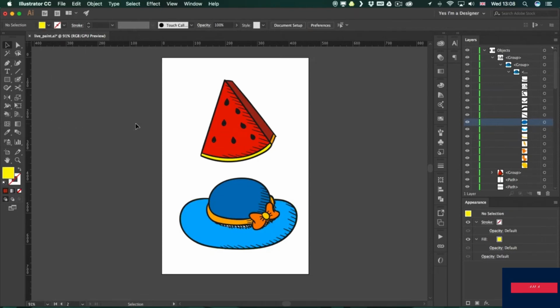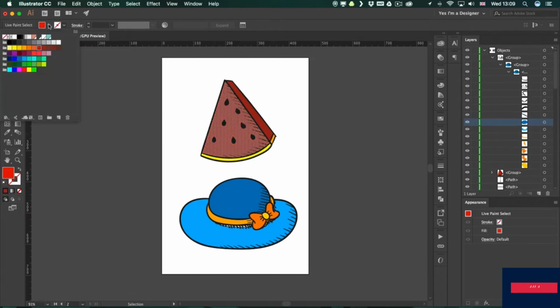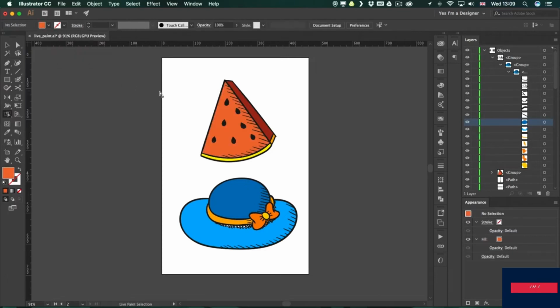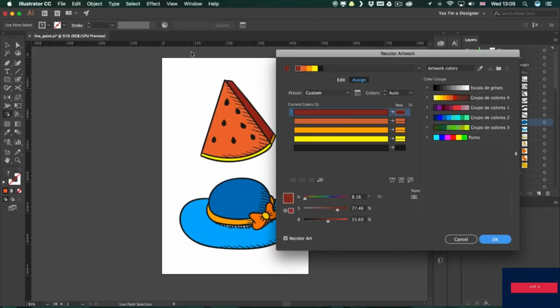If you want to continue amending colors in an already existing Live Paint group, I would recommend using this tool called the Live Paint Selection tool, with which you can click on a certain area within the Live Paint group, and then you can alter the color there. So if I wanted this to be darker or brighter, I can do that easily. And if I selected multiple areas, I can use Recolor Artwork, which we've learned about in the previous video.